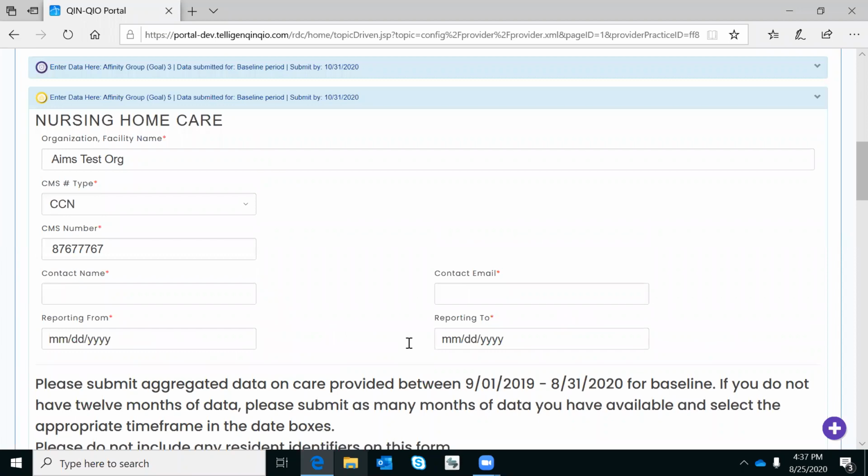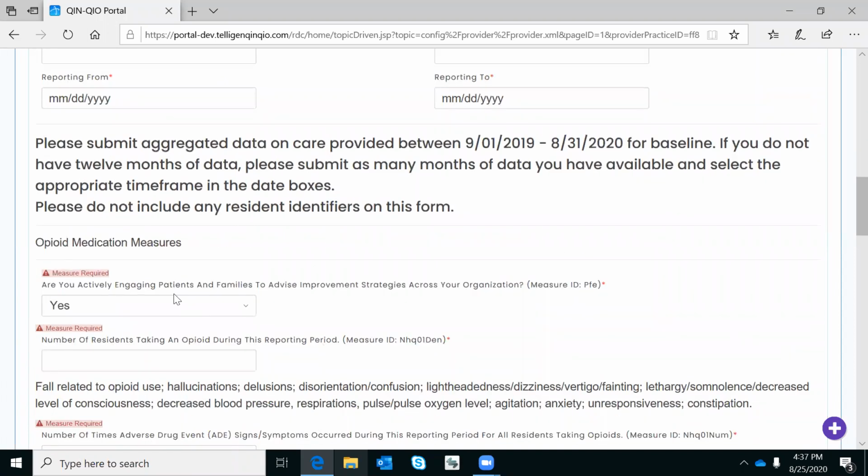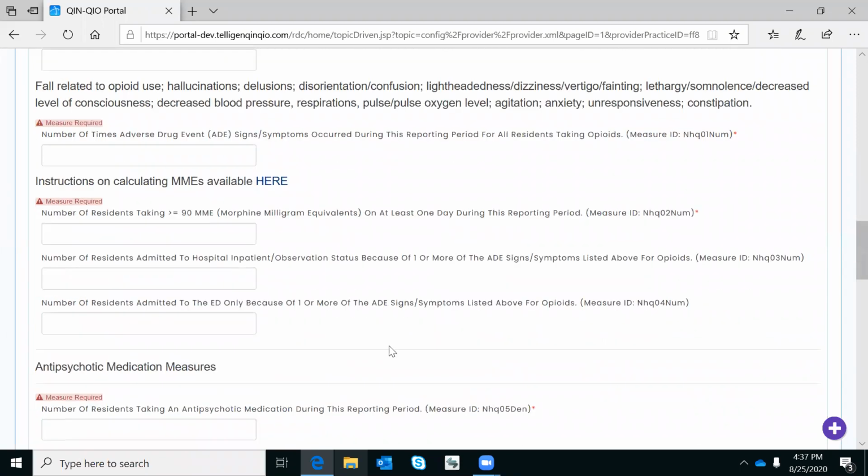I have clicked the down arrow, and I am now in the data entry form. Note that there are required fields as indicated by this red asterisk, and when you scroll down, you will see the required measures. This is the minimum information to submit. Other measures are optional. The advantage in reporting these optional measures is we will create meaningful trend reports to inform your QI work.